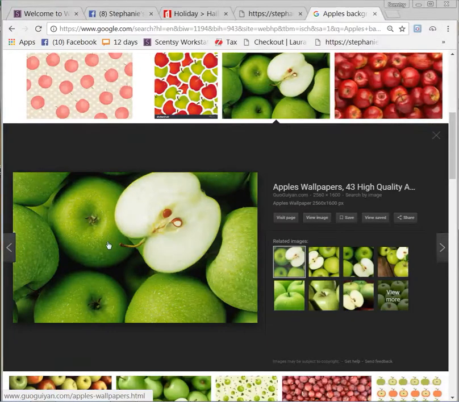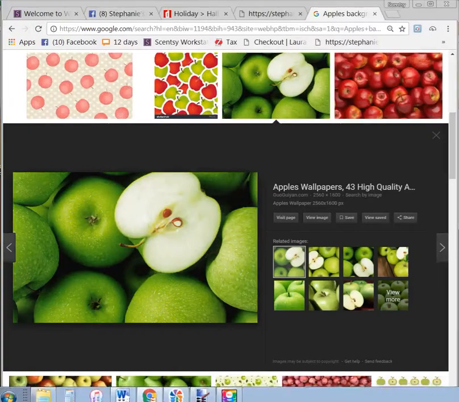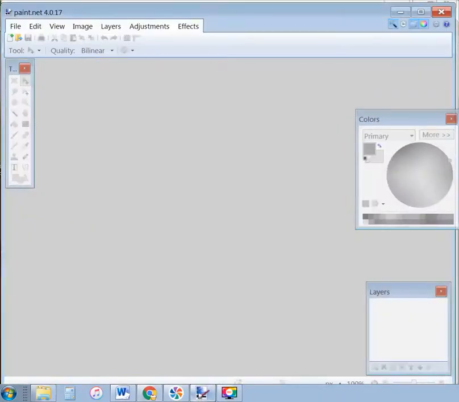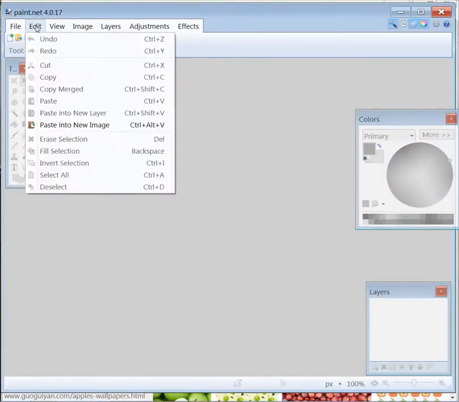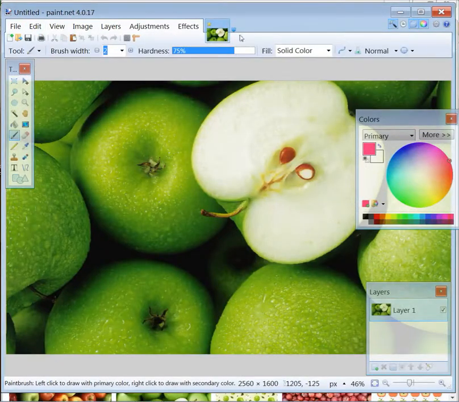So once I have this up, I'm going to right click and copy image, and then I'm going to come on down here to paint.net and go to edit and paste it in a new image. So now you can see I've got this up here.